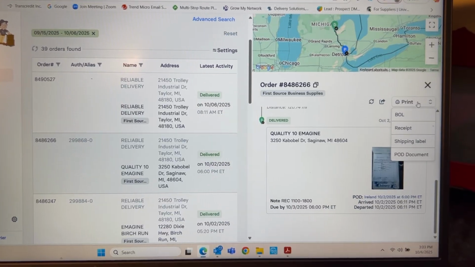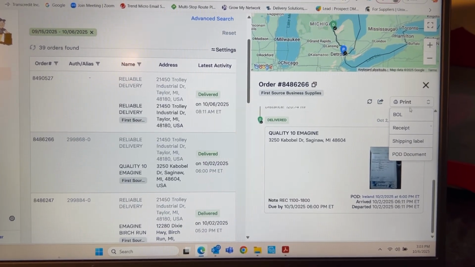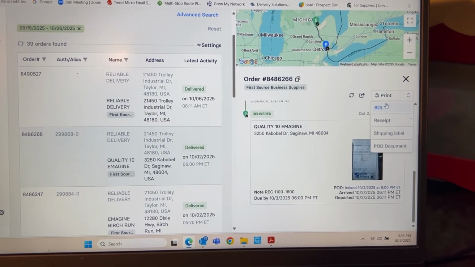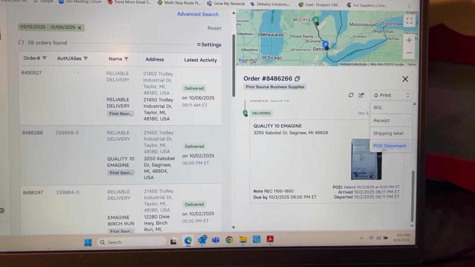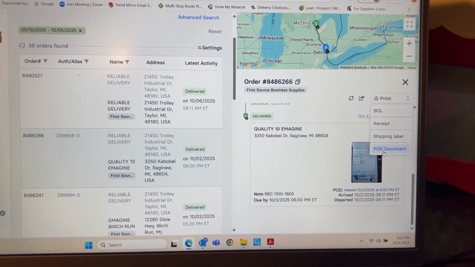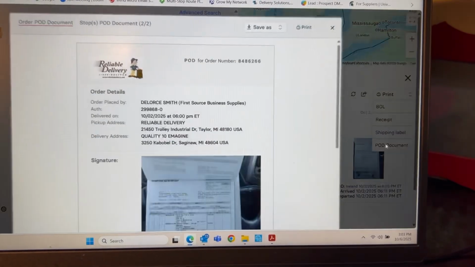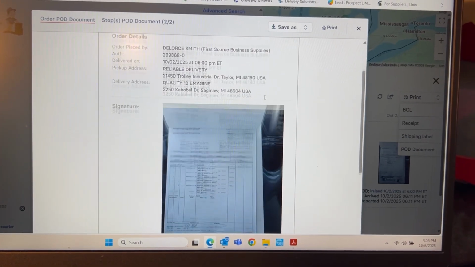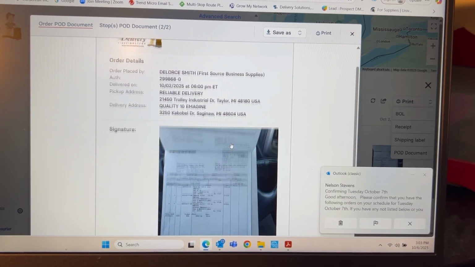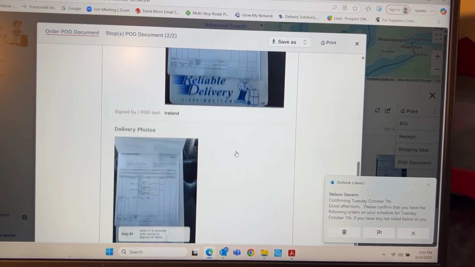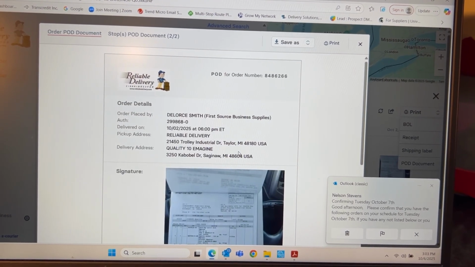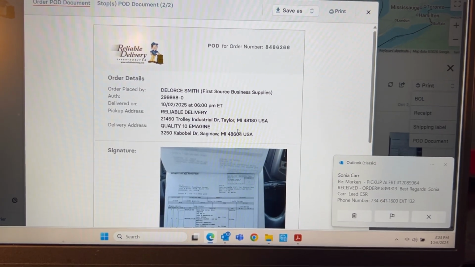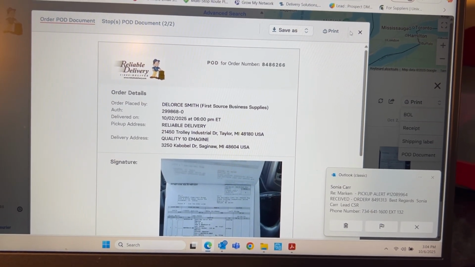There's also some other options. If you left click on the print icon, you can print out a BOL, a receipt, proof of delivery document, and more. So let's say for this one, I want to do a POD for my customer and send it over to them. If you click on that, this will pop up with all the delivery information along with a photo of the signed paperwork. And this is good to save to your desktop in PDF form and email it over to whoever might need this information, or you could print it out and send it and go from there.